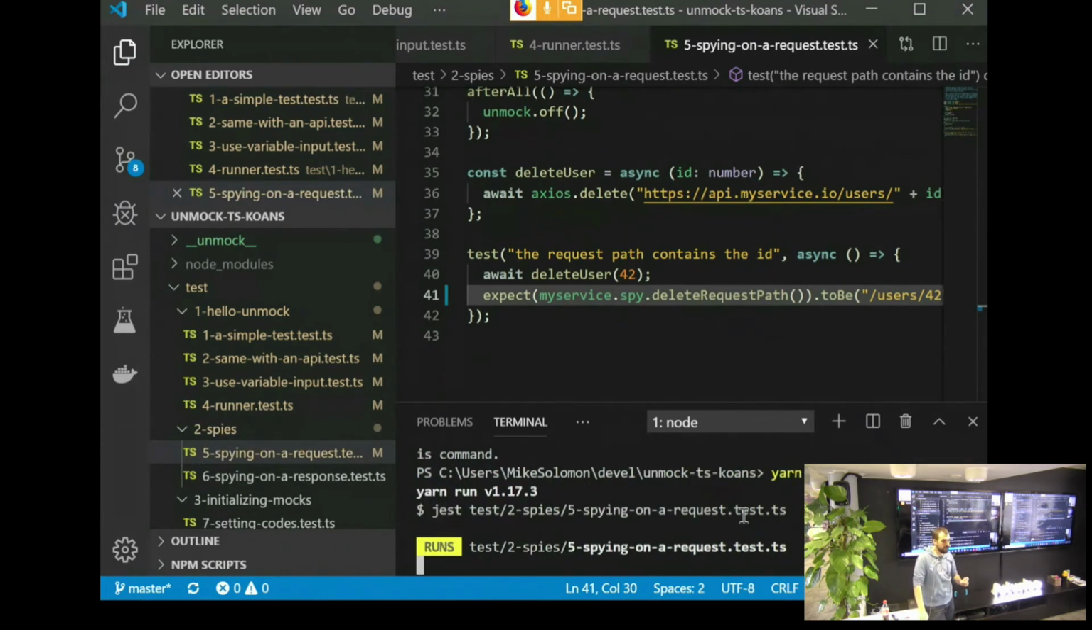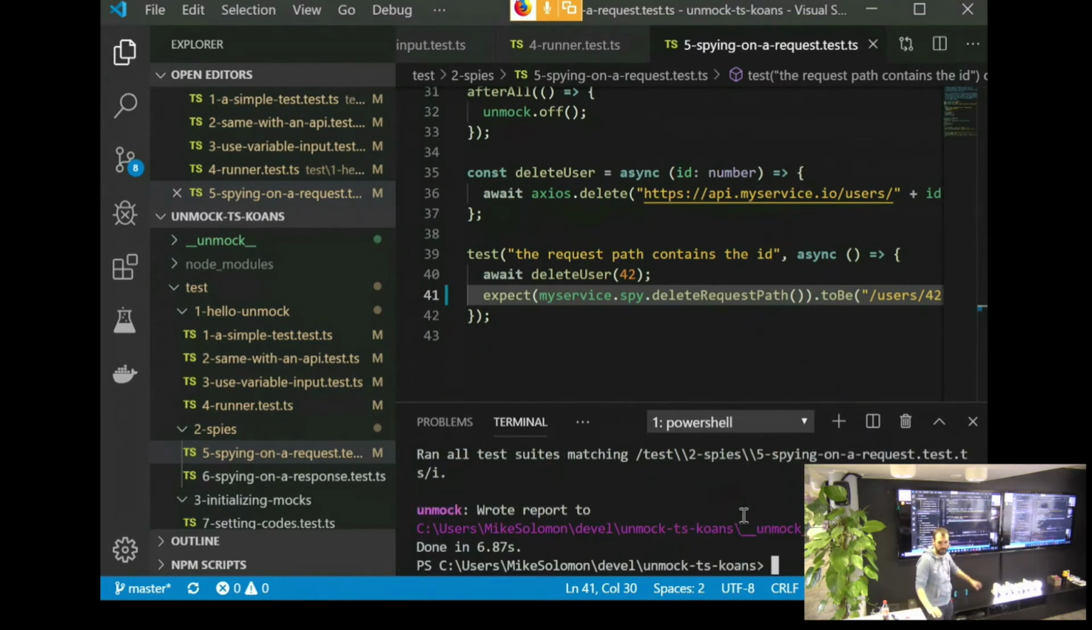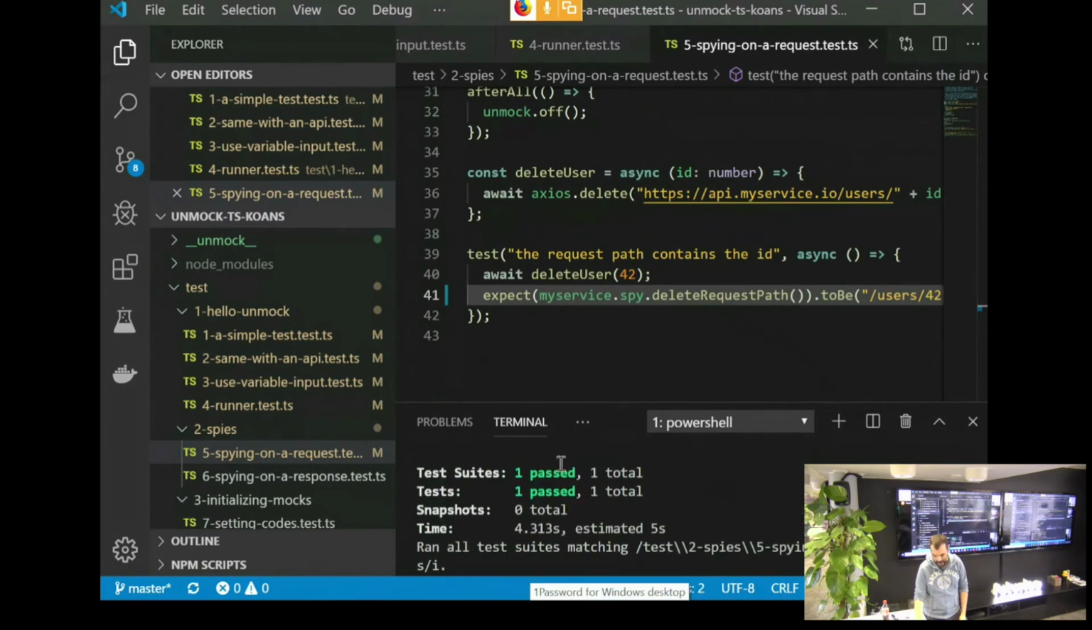Now, if you're using knock, you could hack something like this, and that's totally cool, but it exists in Unmock right out of the box. So there you go, it passes.